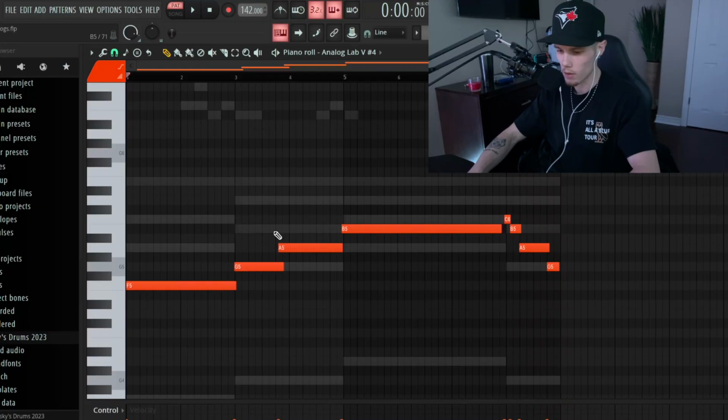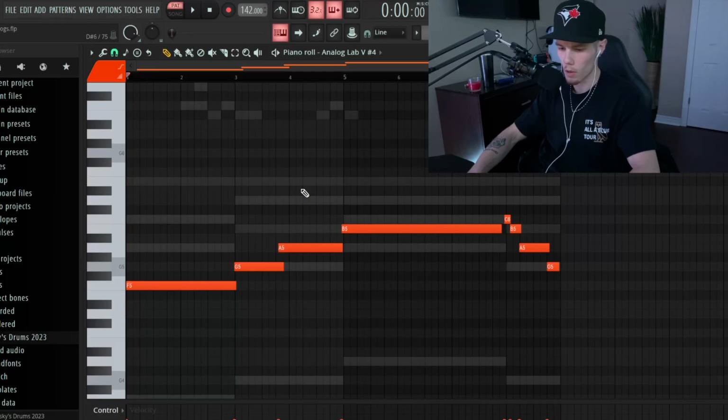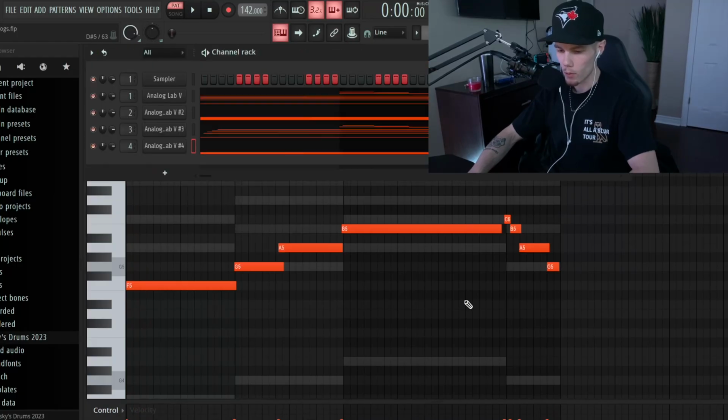Let's just hear how it sounds. So it's a super simple sounding melody, but I like it. I think it fits the vibe of the beat. Alright, so I think we just need one more instrument for the actual melody, and then maybe a vocal chopper or something, and then we can start throwing some drums on this.